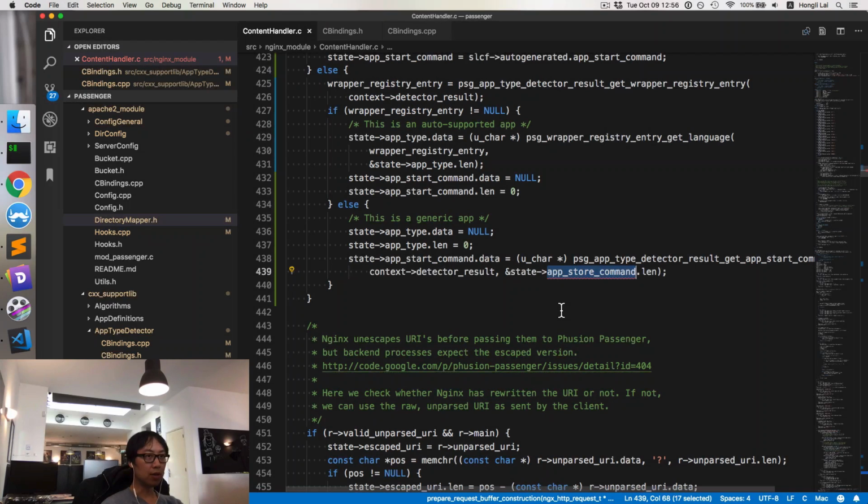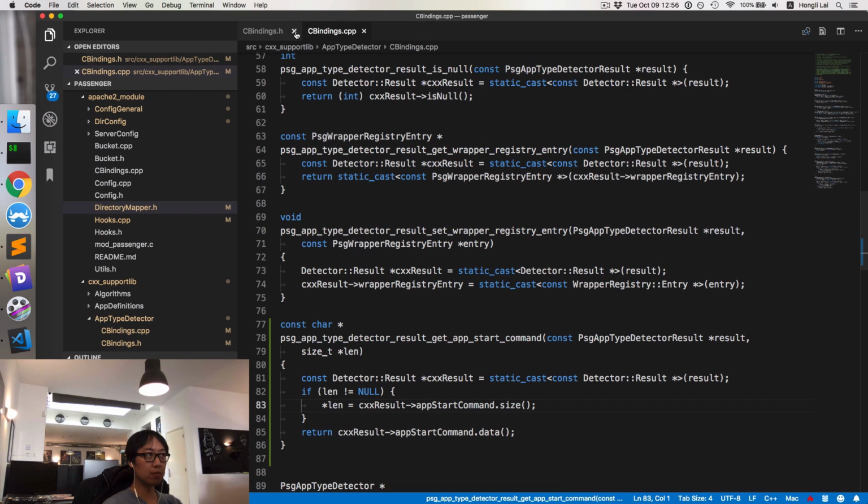So actually there is a typo here. In the Nginx module, I said state app store command, but it's supposed to be app start command. I fixed the Visual Studio IntelliSense issue, so now things should be a lot faster with the IntelliSense. Okay, we're done with the Nginx module.